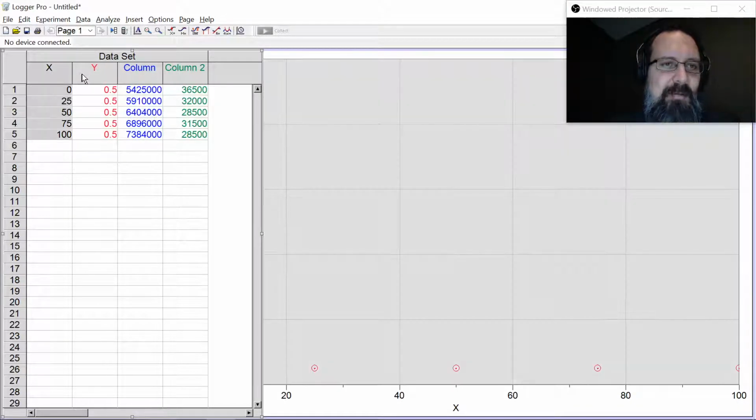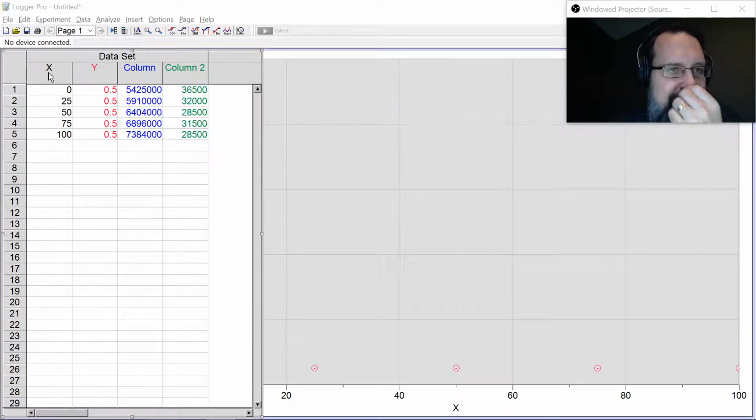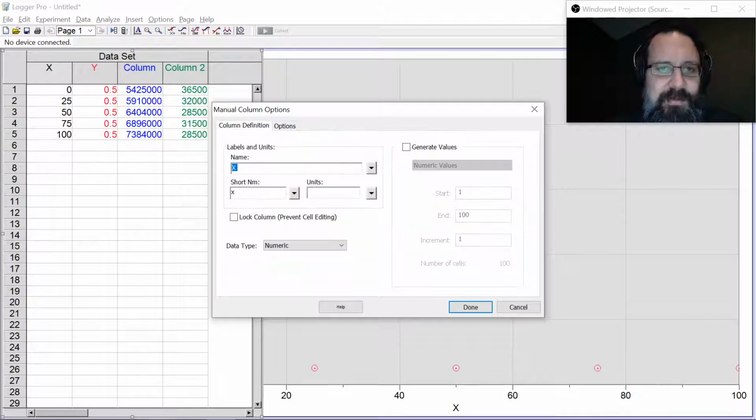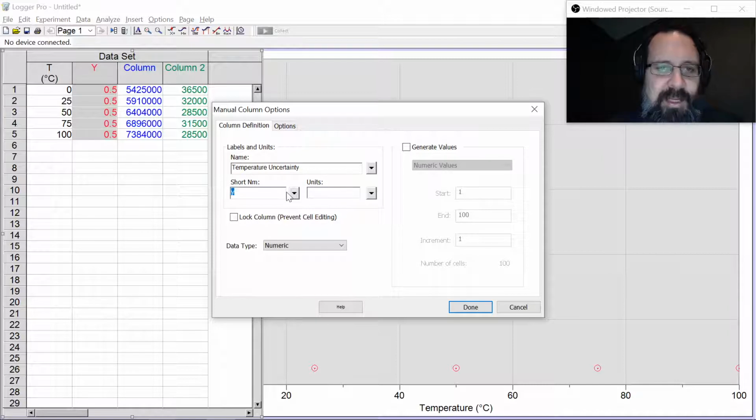And now I just need to make sure that I rename these columns so that way we know what is going on. All right, so first up, actually, this is going to cause some problems. I'll figure this out in a little bit. Okay, here we go. So I know that this is the temperature. So I'm going to go to column definition, and I'm going to write out temperature. And the short name is capital T. The units are, look at this, the degrees is right here, degrees Celsius. This guy is going to be my temperature uncertainty. The short name is upper Greek delta T. The units are the same, Celsius.